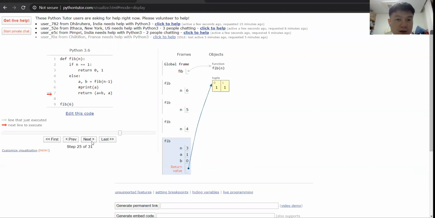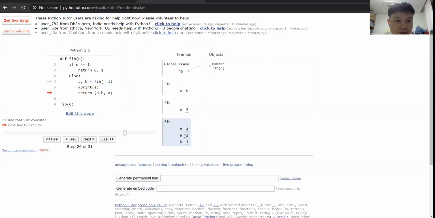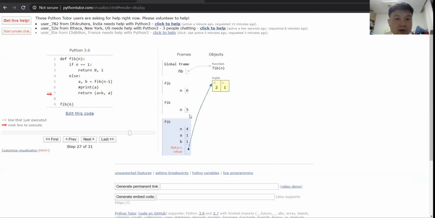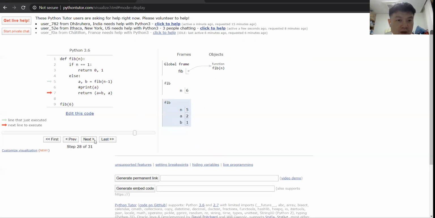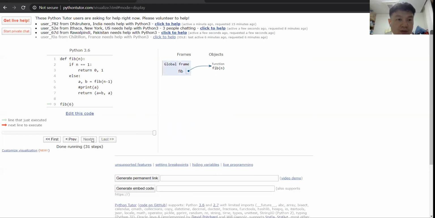Okay, and then we have n equals 3. What is n equals 3? We have the next tuple, which is 1 and 1. And then the next will be 2 and 1, because the 1 and 1 will be added. 1 plus 1 equals 2, and now a is 1, so 2 and 1. After this one, we get the same, like 2 plus 1, which is 3, and now a becomes 2. And next, we have 5 and 3, so yeah, that's the result.